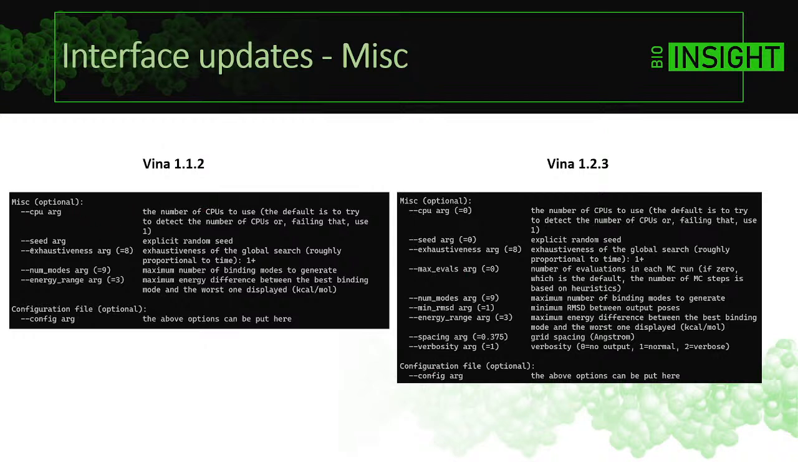I'll show you now, here in the miscellaneous options. Earlier we had some very basic options, such as changing the number of CPUs that you could use, the random seed that you can put to start your randomization, and the exhaustiveness of the algorithm, which sets how many times the global search, the Monte Carlo simulation, should be performed so that your chance of getting the global minima will increase. The default values still stay the same, that is 8, and these options are the same. You also have the energy range and the configuration.